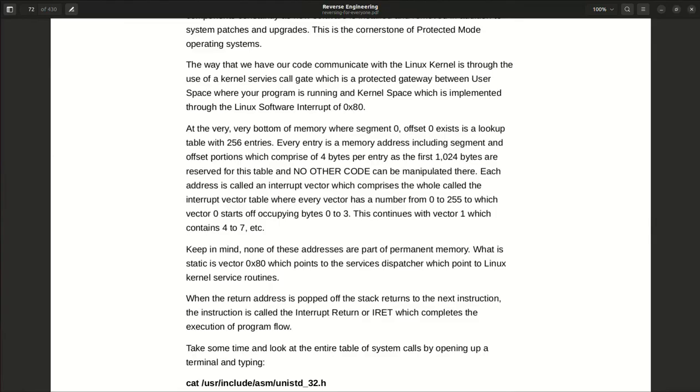Keep in mind, none of these addresses are part of permanent memory. What is static is vector 0x80, which points to the services dispatcher, which points to Linux kernel service routines. When the return address is popped off the stack, it returns to the next instruction. The instruction is called the interrupt return, or IRET, which completes the execution of program flow.